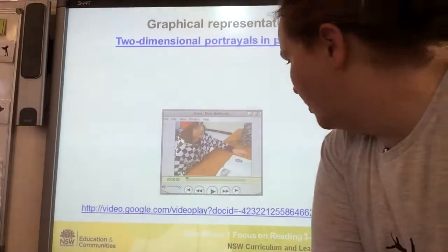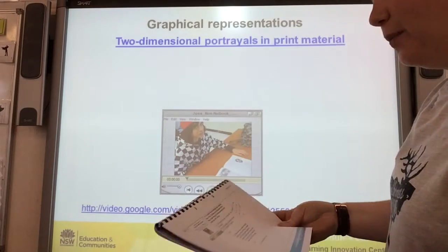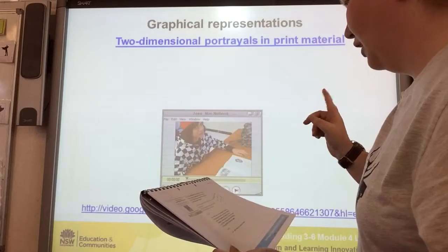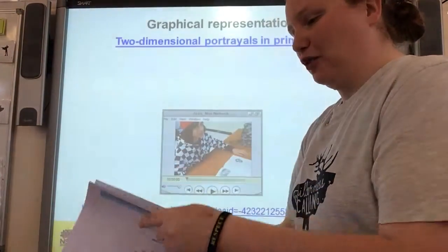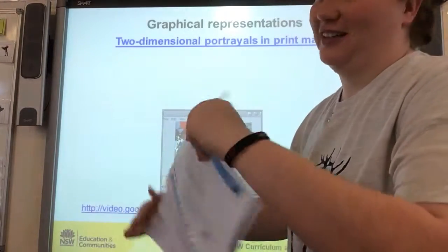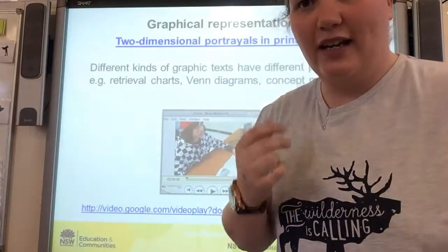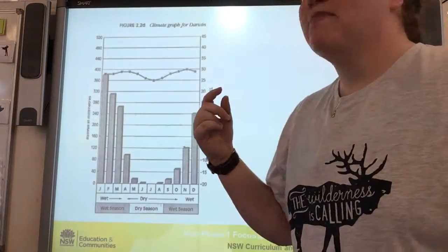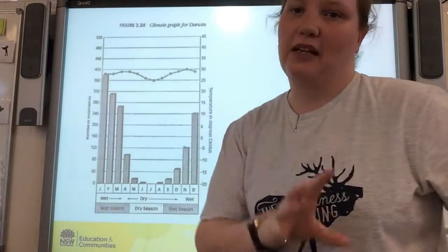I'm going to pop this link. It's from YouTube, and it's very, very funny. It's a little boy with an actual print book, and he's going, I can't make the pictures bigger, I can't flick through, it's hilarious. I'll pop that up. But it's very important because we're getting kids with that technology background coming into our classrooms.